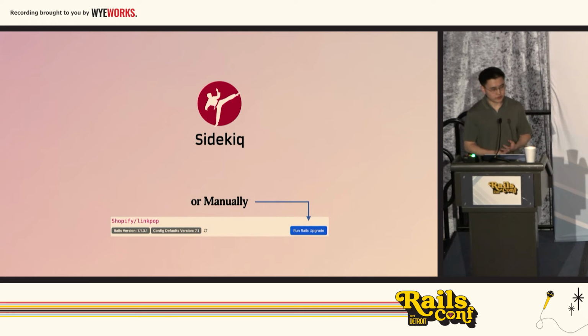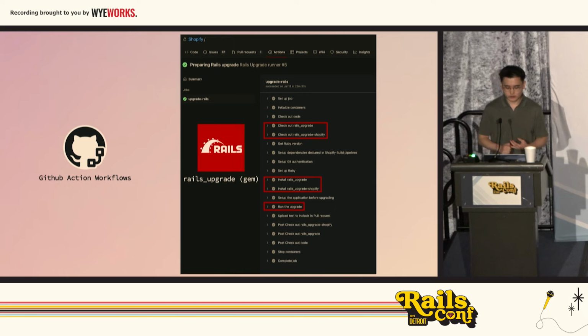Rails upgrade runs are then created weekly through a Sidekiq job or can be manually triggered at any time by clicking the Run Rails Upgrade button. In our case, we have a weekly scheduled job that runs every Monday. Once a run is made, a GitHub Action workflow will be created as we saw earlier, and one of the jobs of this GitHub Action workflow fetches and runs the Rails upgrade gem.